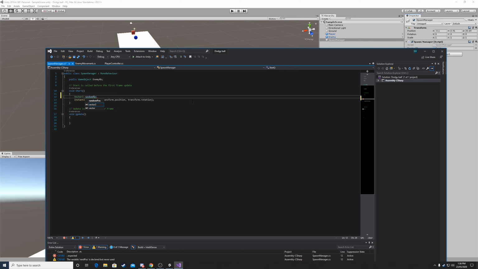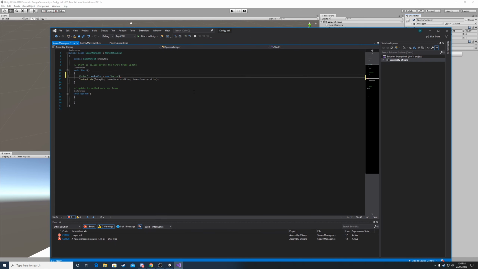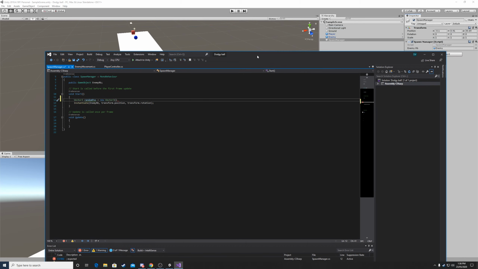Let's call it randomPos, and let's set it equal to a new Vector3, because that's something you have to do with Vector3, so you always have to make sure the new is in there. Let's drag this up a bit. Alright, and then a Vector3 needs, like I said before, an x, a y, and a z. So let's start by adding an x value.